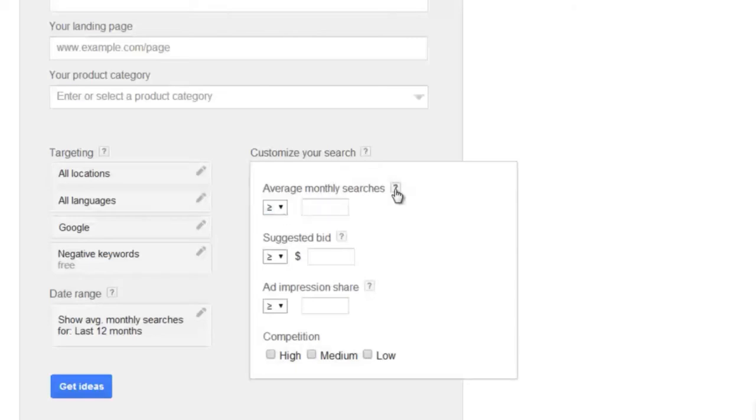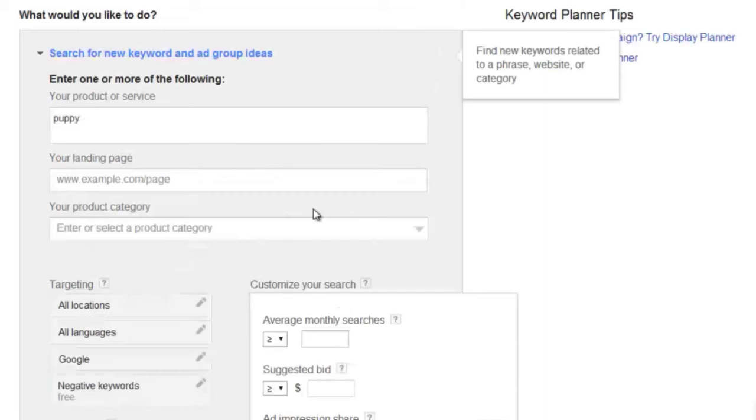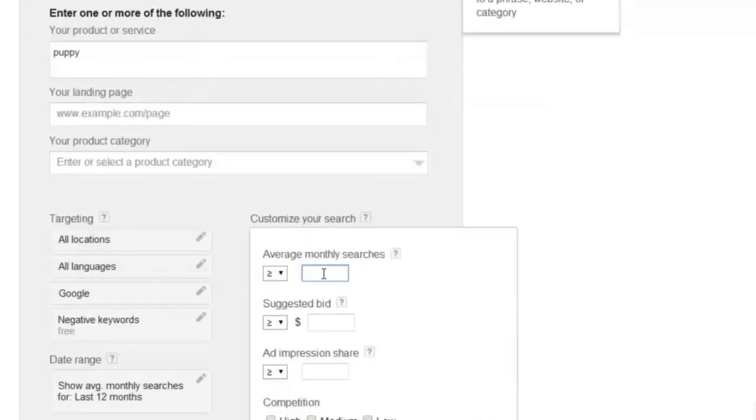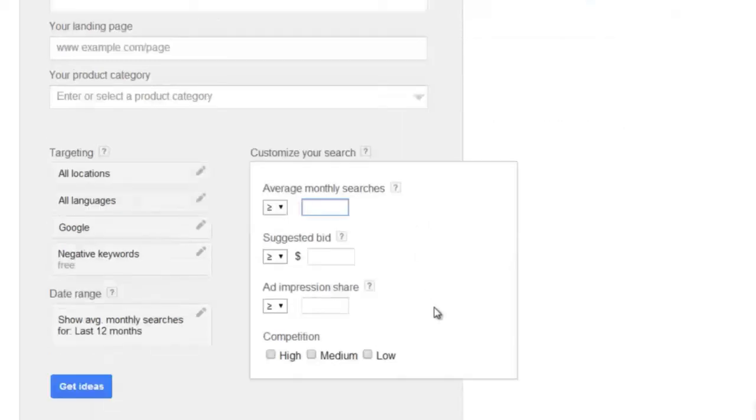You can also customize your search with keyword filters. As you can see, for the average monthly searches for a given keyword, you can say something like, I only want keyword phrases that have 2,000 or more monthly searches, or a suggested bid, or a suggested ad impression share. You can also specify, okay, I only want keyword phrases that have high competition or medium competition or low competition. If I don't want a lot of competition, I can do either low or medium.